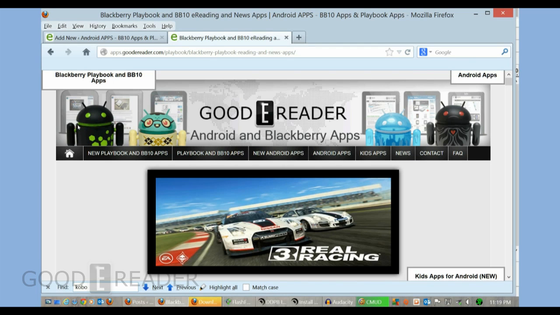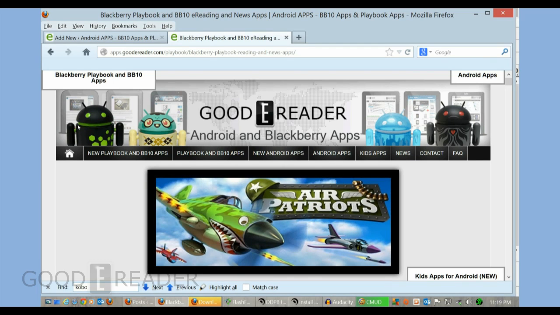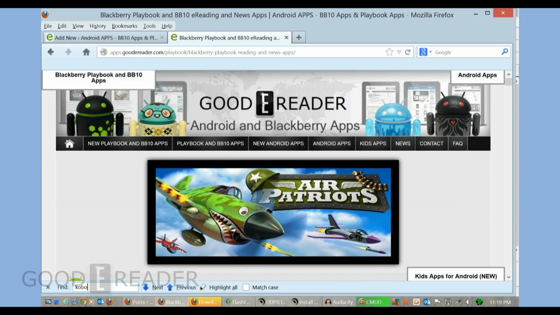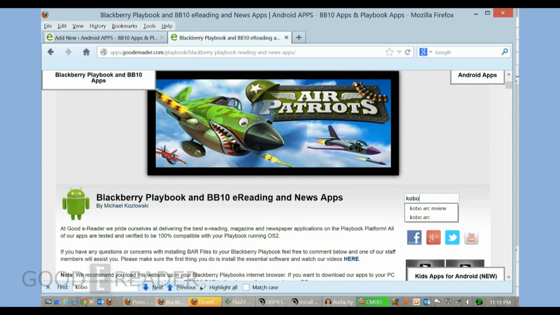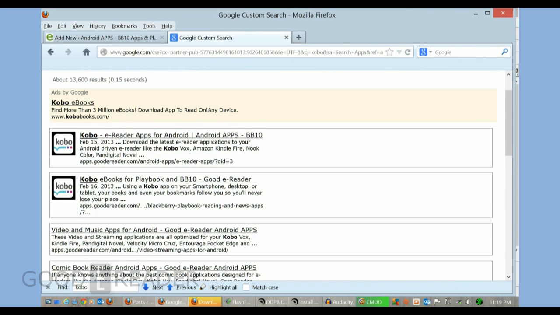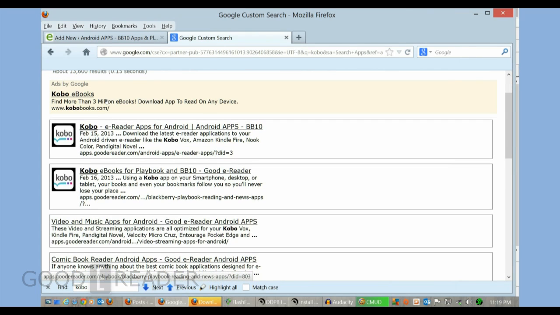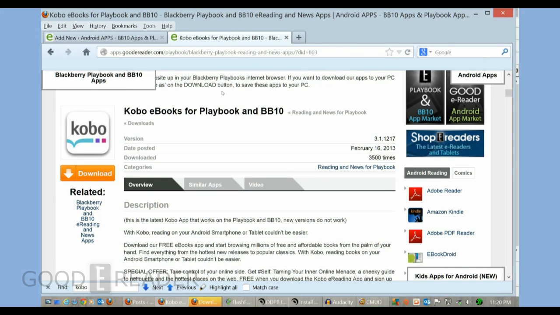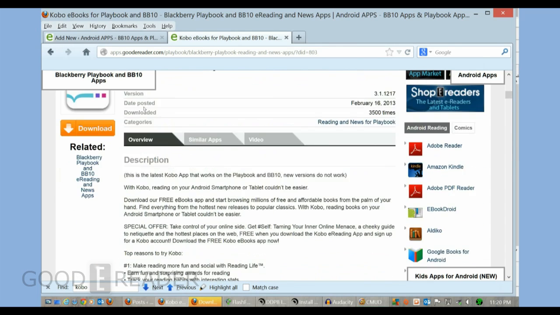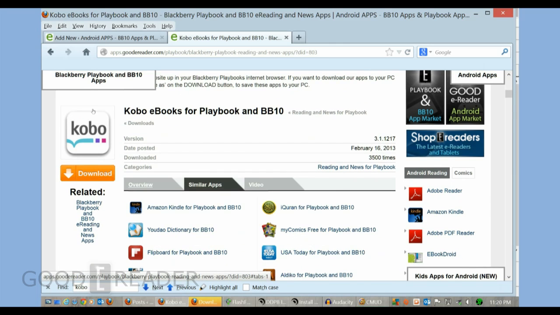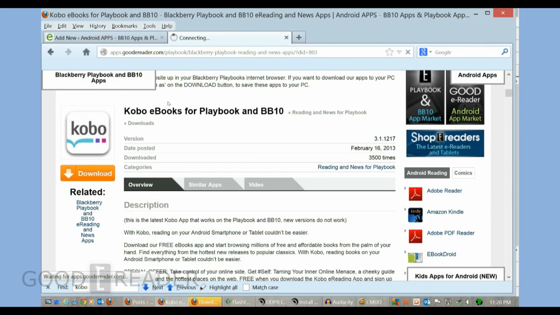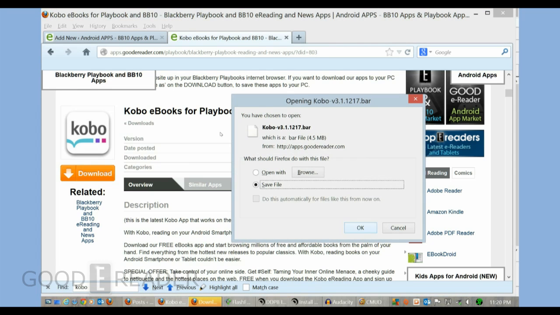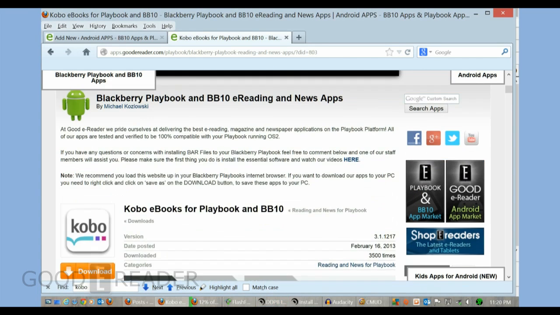So now our Z10 is plugged into our PC, and the next thing we want to do is basically find the Kobo app on our app store and download it. So I'm just going to search for it in the search bar, and here's Kobo ebooks for Playbook and BB10. Very quickly found. You can see how many times it's been downloaded, as well as the description, similar apps, and so on. We're going to download this to our PC. You can see it is in bar file format.